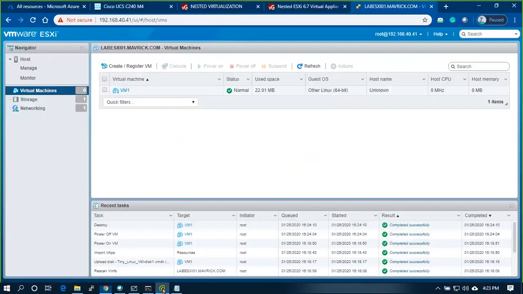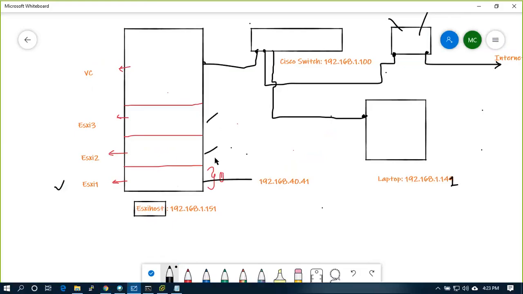Why have I deleted it? Because for this ESXi host, 192.168.40.42 is the IP I want to give. But as of now, I'm running one VM on top of it, and this IP I have already allocated to that. So I don't want to do that. That is the reason I have removed this, and you got your IP back.